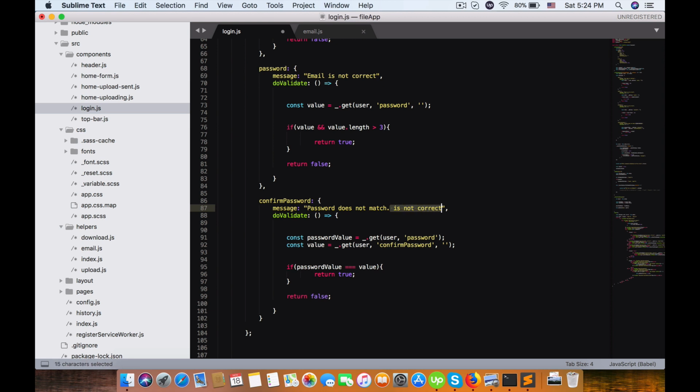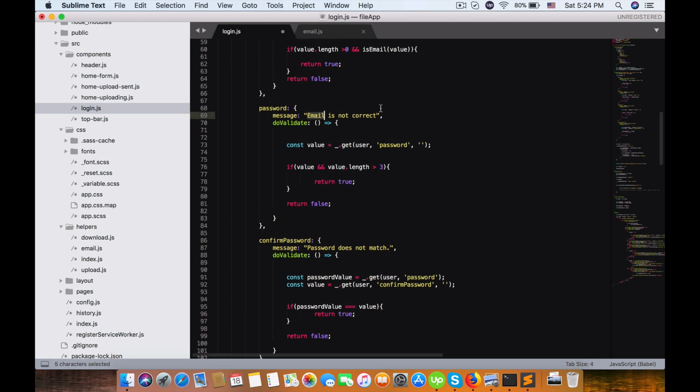So that's the message. And the same, we need to change the password message as well. Password is required and more than 3 characters. Right, I can do that. Password is required, and password should have more than 3 characters.